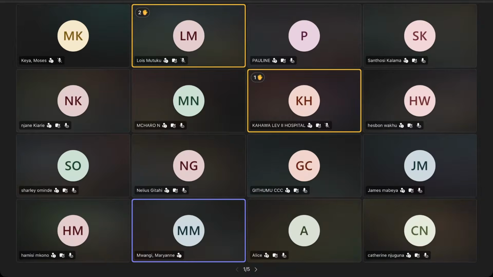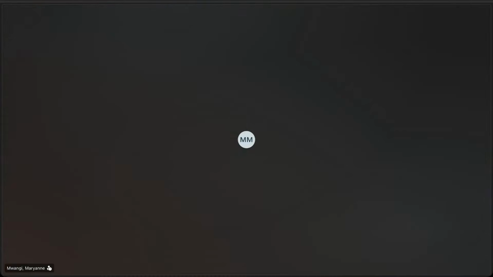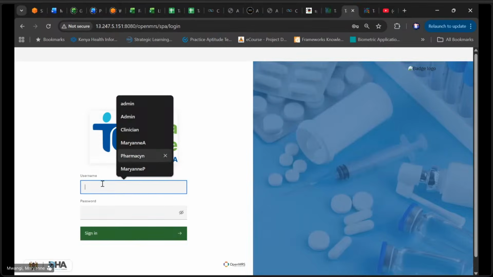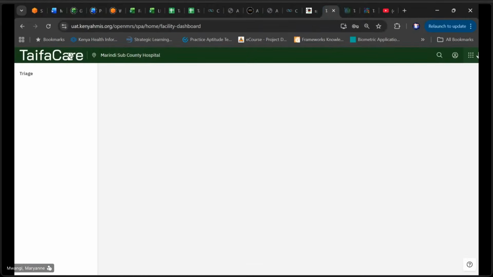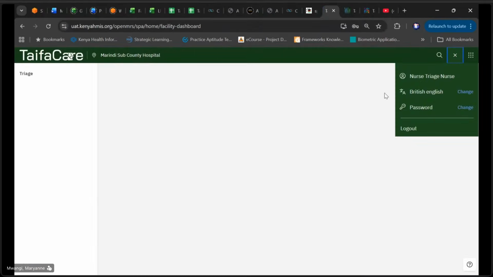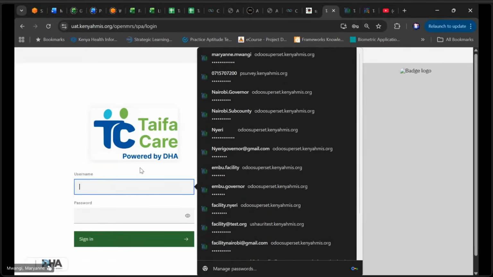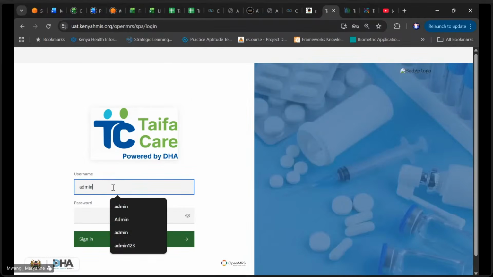It will just load the registration form for you like we had previously, and we will continue to register our patient. I need to log in, I've been logged out. We will continue to register our patient using the registration form. Just log in as an admin.